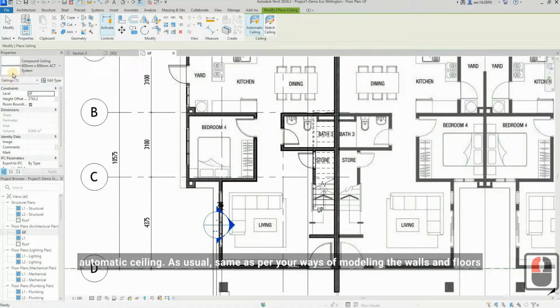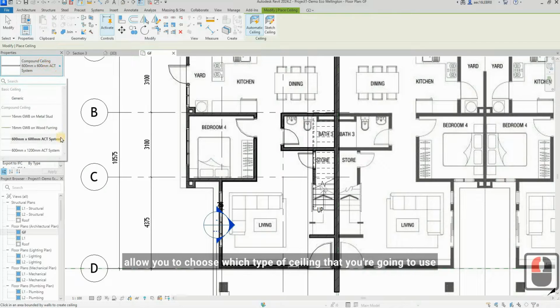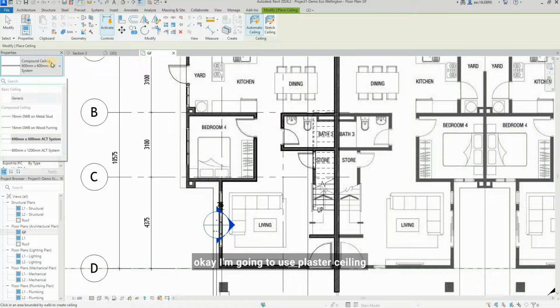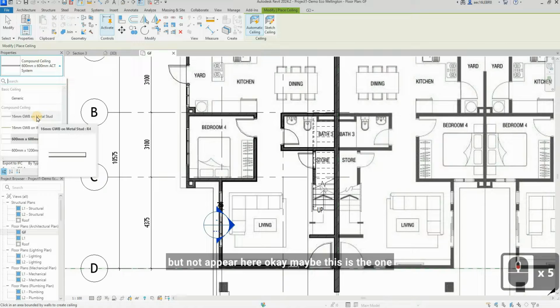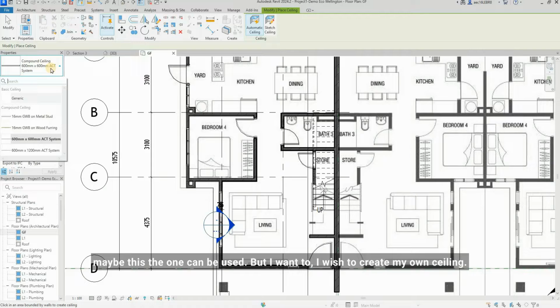Then, same as your ways of modeling the walls and floors, it is always from the Properties palette here that allows you to choose which type of ceiling you're going to use. Okay, I'm going to use plaster ceiling, but it does not appear here. Maybe this is the one, 16 GWB with metal stud. Maybe this one can be used. But I wish to create my own ceiling.